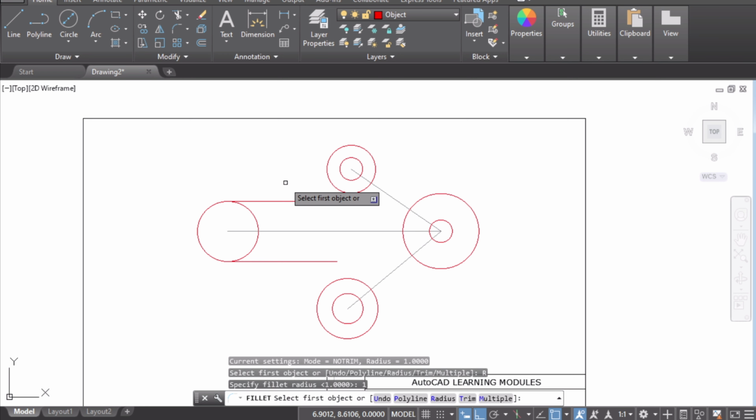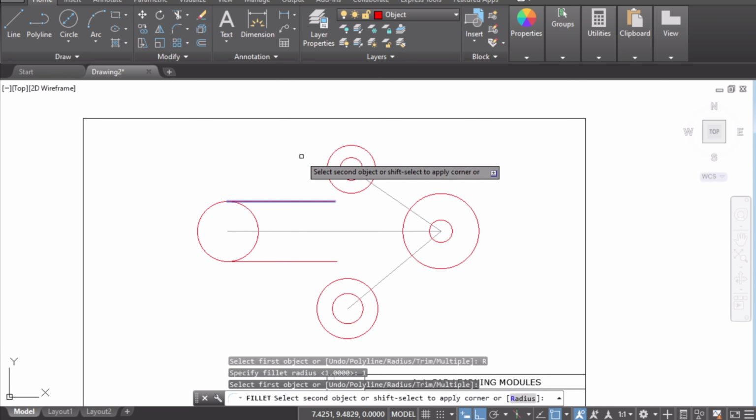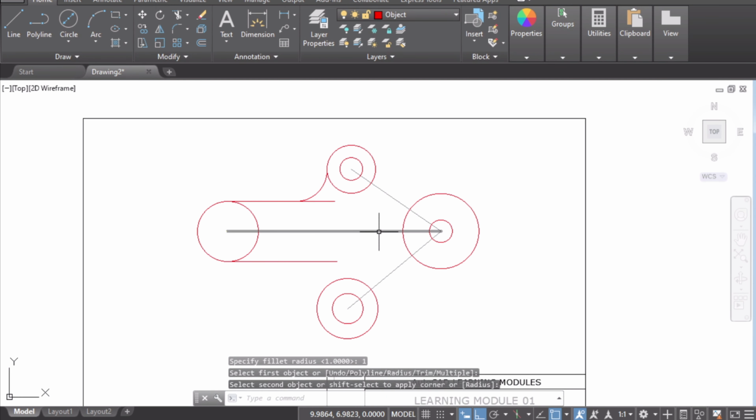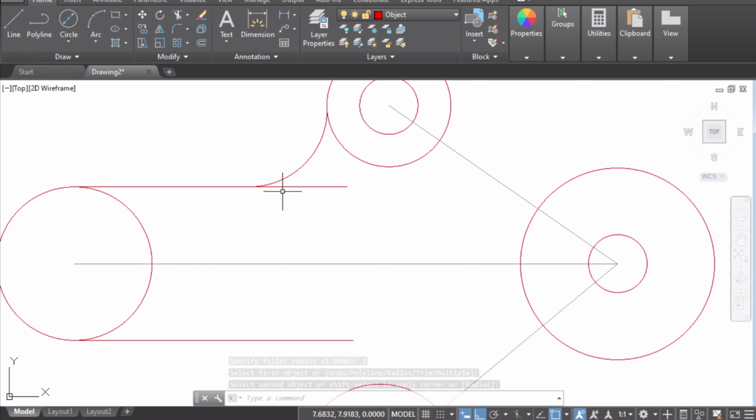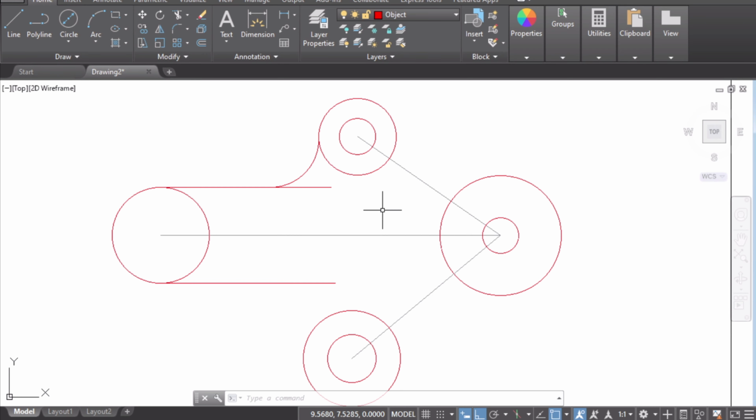Now you can select the first object. You can always see these things on the dialog box. So choose the first, and now you can see select second object. So you can choose the second object. That's it. So once you choose, this is an important thing with the fillet. You can see the remaining portion is not trimming away. Why that happens? I will explain.